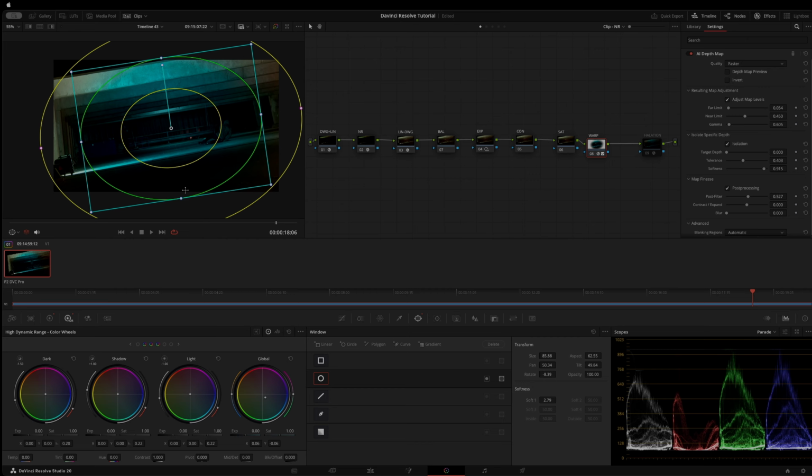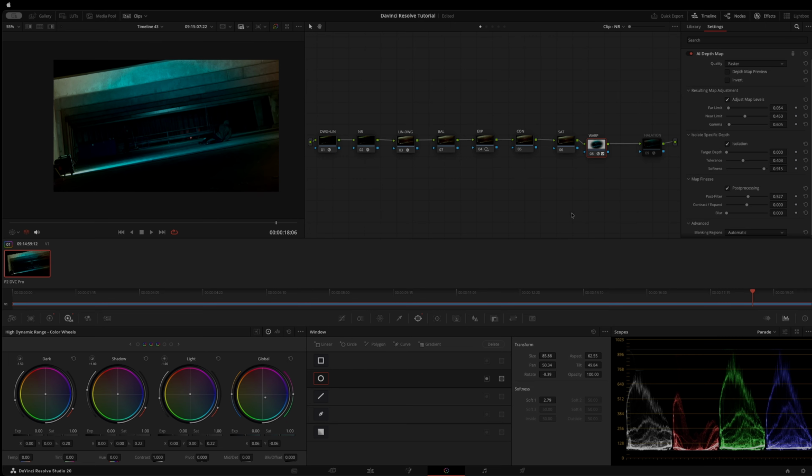You see? So it's affecting all depths. It's just working as it normally does, even with the AI depth map on. So let's hide this. You see, it's affecting the entire thing. So when I turn this on, it's going to take note of the depth that is being produced by the depth map.